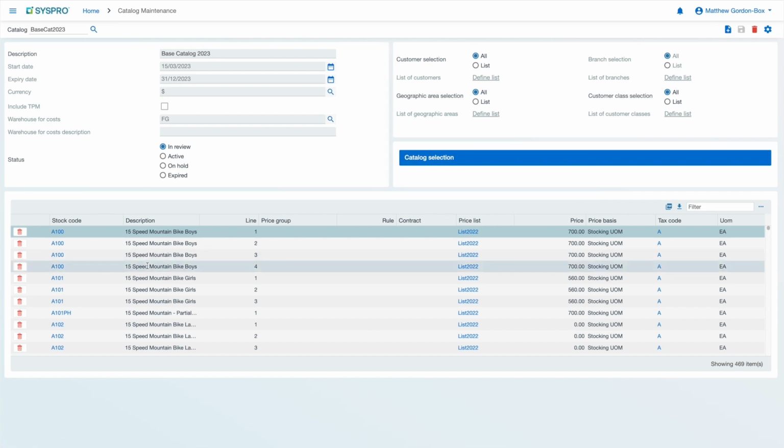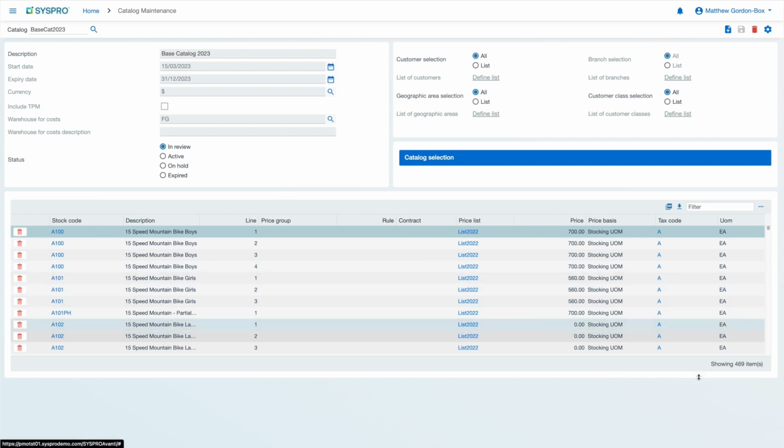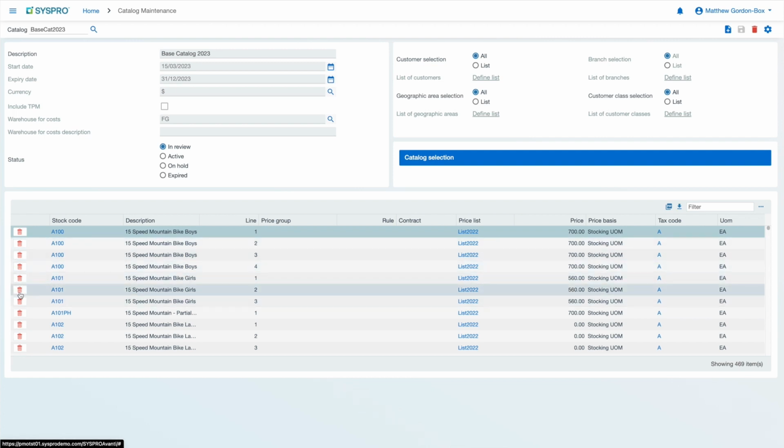Then the grid at the bottom half of the screen will insert all of the stock codes that have been selected from those price lists, and from within here we can then maintain those items. So we can see on this grid that we've pulled through 469 stock codes, but we can actually go down and delete stock codes from the list if we want to.